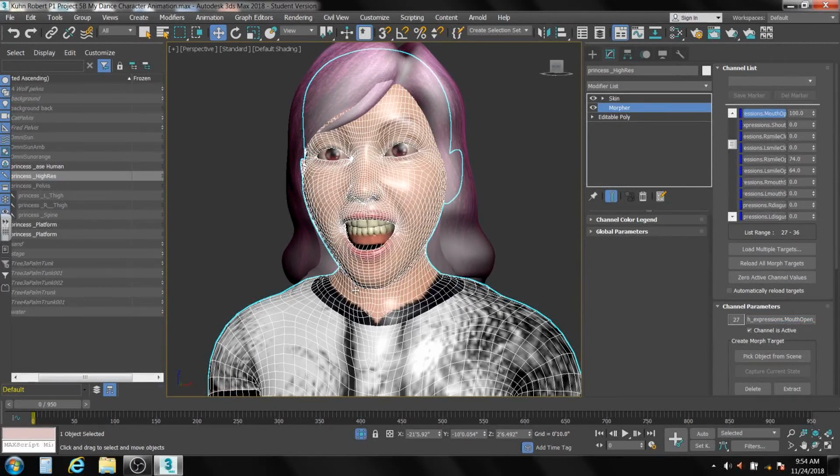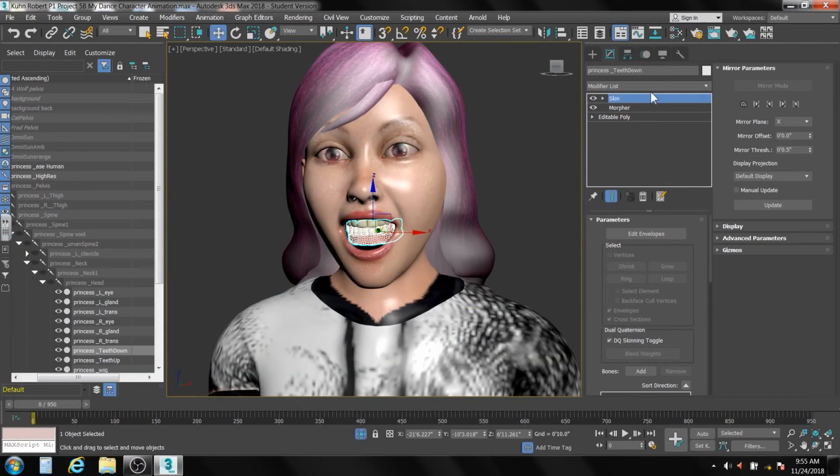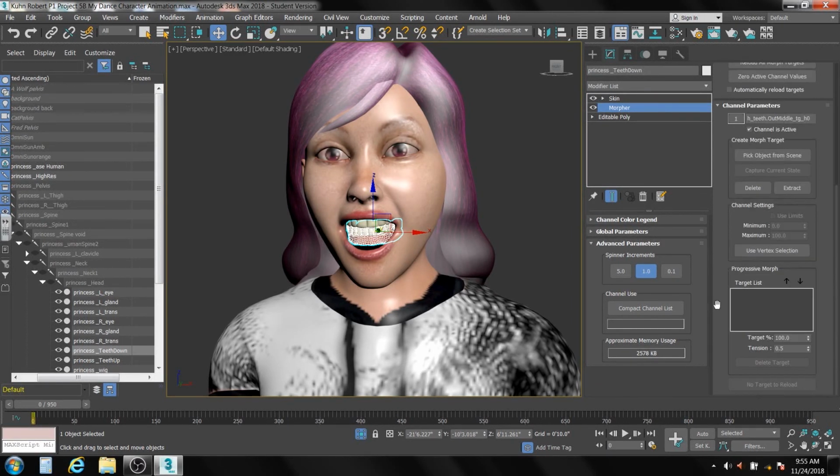And you can see that her teeth don't go with her, right? Because the teeth have a morpher of their own. So if I click on the teeth, you'll see here's the object properties for that, and here's the morpher. And this is a much shorter list, fortunately. Here's my channel parameters. They're rolled up, but I can just open those.